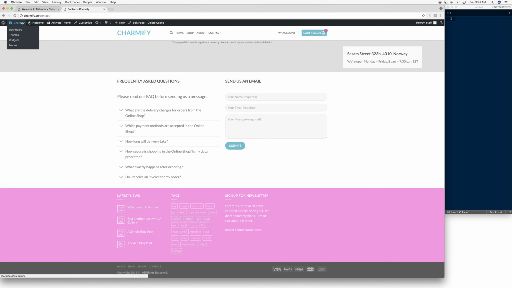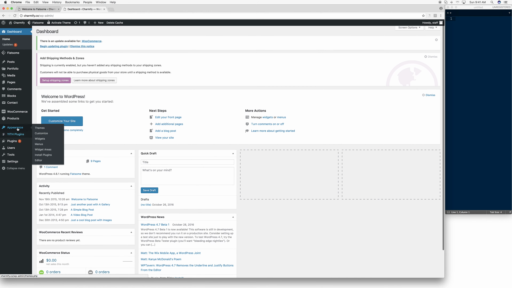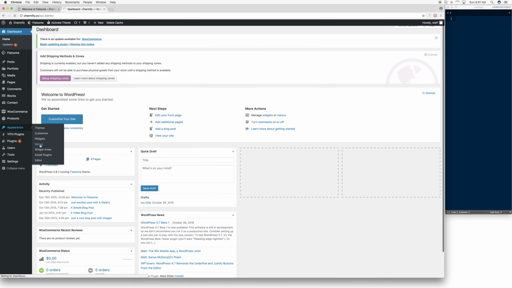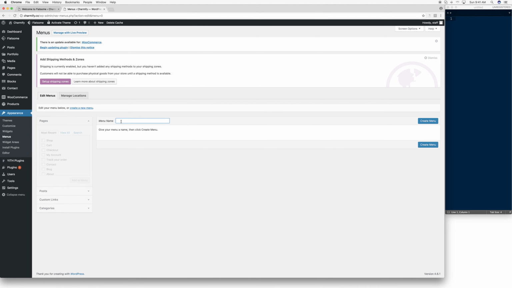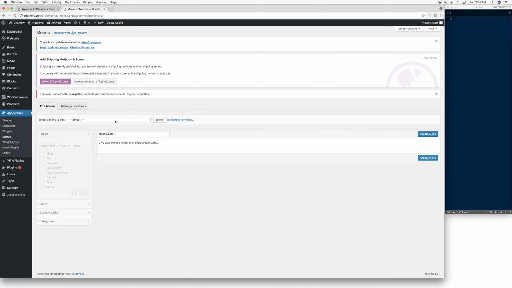Just a reminder, if you go to the dashboard, appearance, menus, I only have, I can tell because there's nothing here, I only have the main navigation, so there's no other options. For now, I'm going to create a new menu. I'm going to call this footer navigation, create menu. Perfect. Now I have two menus. I have a footer menu and I have a main navigation.